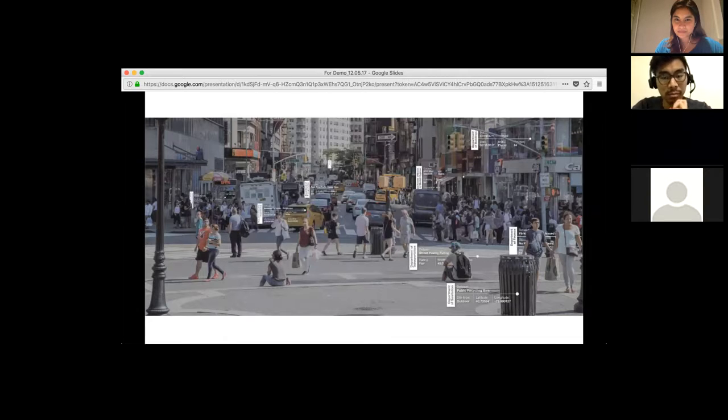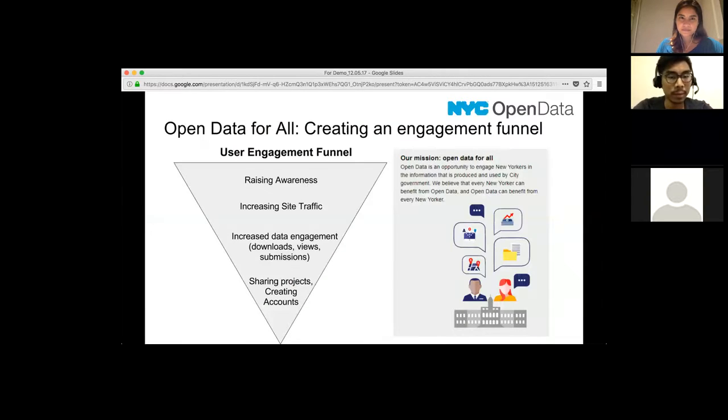This is where Open Data Week comes in. Civic engagement is a part of my job. It's literally a part of my title. I was hired to figure out how we can get more New Yorkers to engage with open data. Open Data Week is about the top part of this engagement funnel. How do we continue to raise awareness about open data?